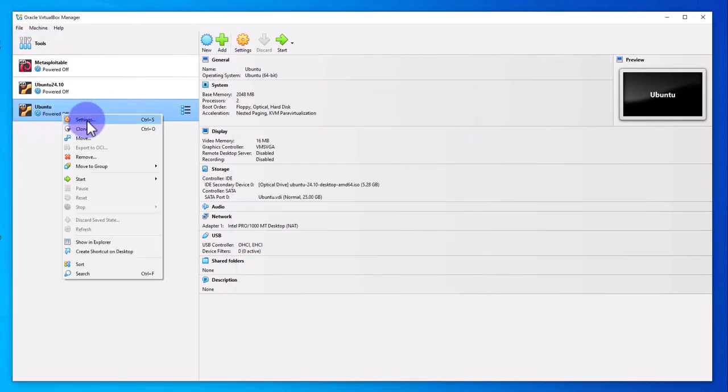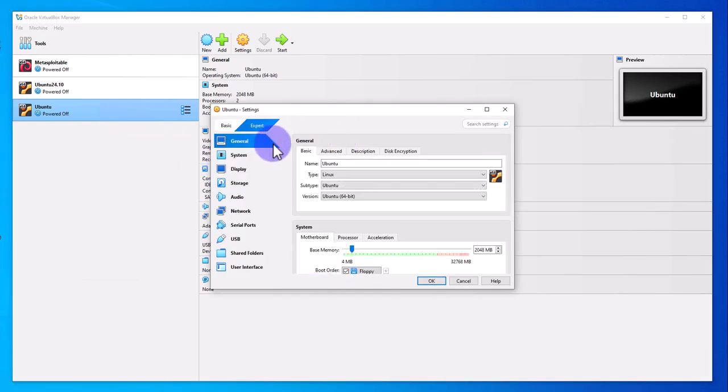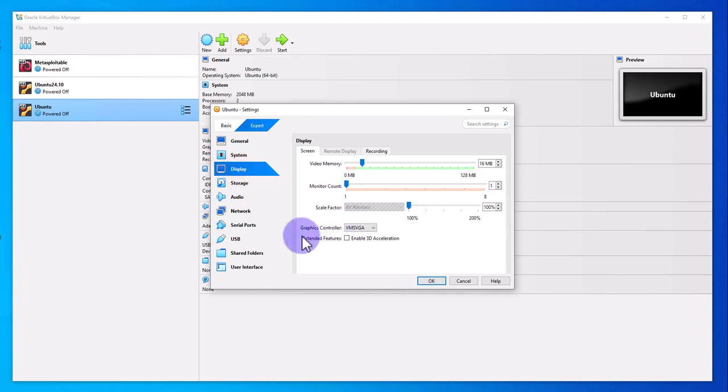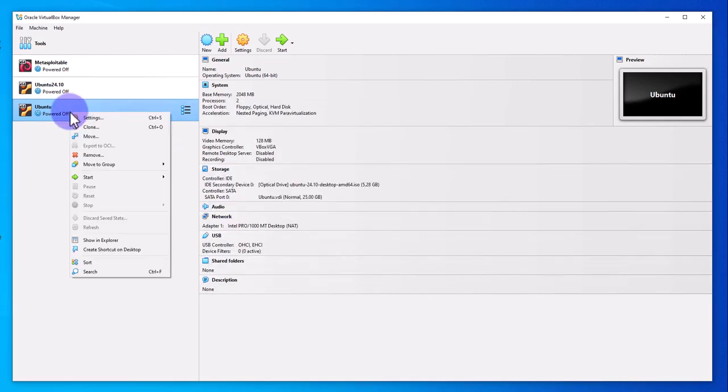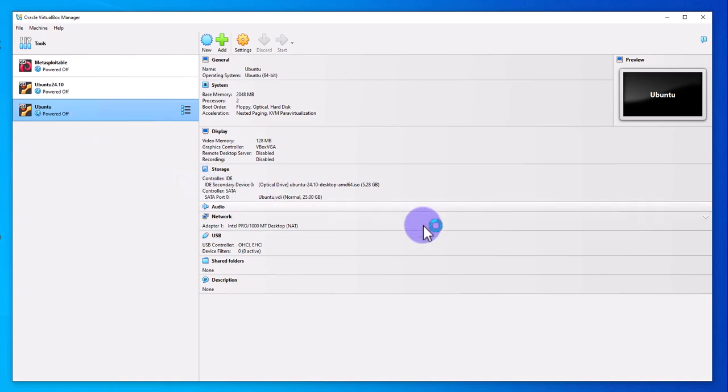Now let's see how we can fix that error. So right click and go to Settings. And what you need to do is go to Display, under Graphics Controller. You need to change this to the first option, VBoxVGA. And then you also might want to increase your memory here. And then click OK. And now let's run the virtual machine again.